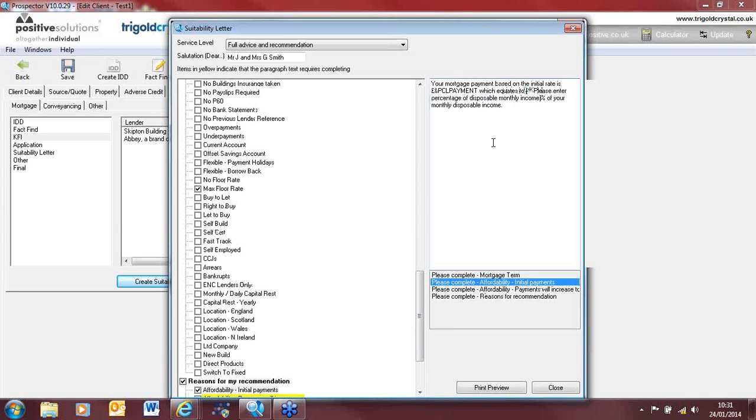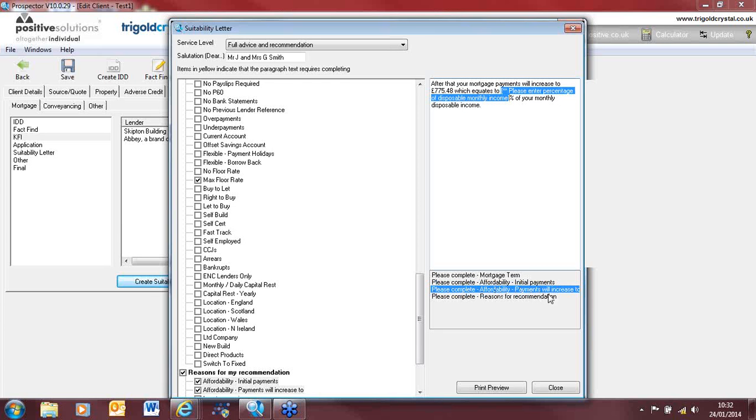So you've got initial rate, and you put in what the initial rate was, the mortgage. It will ask you to enter a percentage of the client's income this is affected. So say if it was 30% of the client's income, you would simply enter in the 30%, but you have to work that out on a manual basis. And we see again, affordability payments will increase their outgoings. You need to put how much in, so it increases it by 5% of the monthly disposable income.